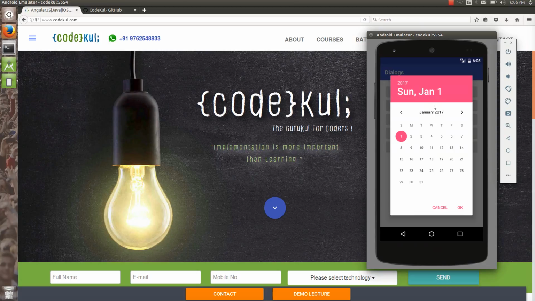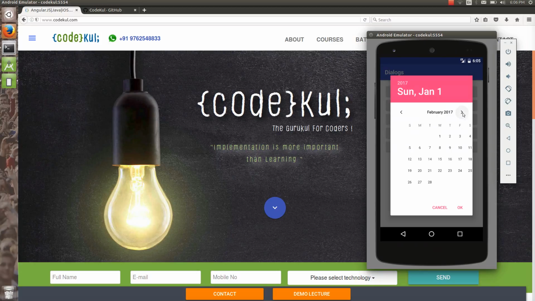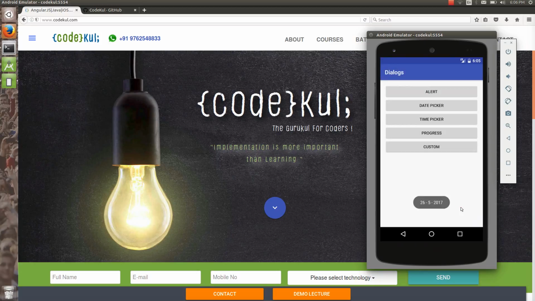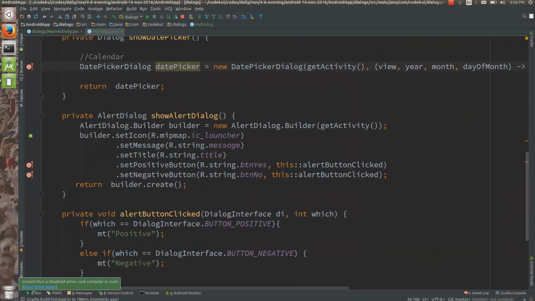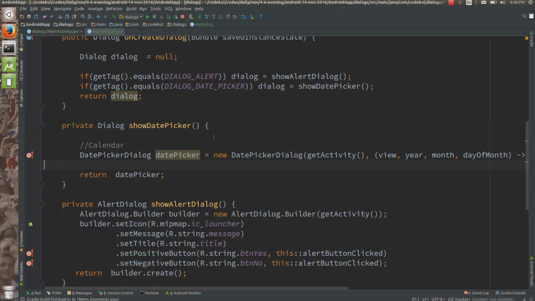In the date picker, I'm going to select 3rd of January and say okay. Can you see 3/1/2017 selected? Once again, I can select May, 26th May, and say okay. 26th 5 2017. May is the 5th. Calendar or date picker dialog. Similarly, the time picker.